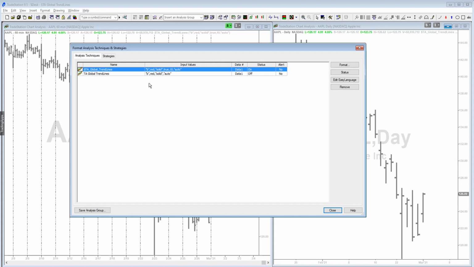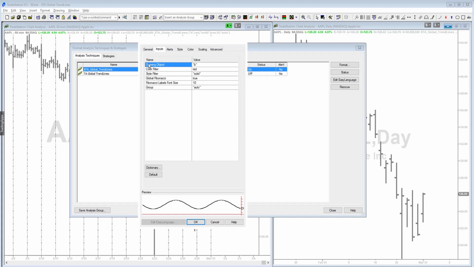Alright, so after you have added the indicator to the chart, you will have it in the list of your analysis techniques, and you can go to the input settings of the indicator. Our first input is the drawing object that we want to work with. We can choose between trend lines, horizontal lines, and B, which is the short version for both. The exact values that you can insert here are laid out in the user manual, so you don't have to search the video for where I say that. You can find the exact information in the user manual.